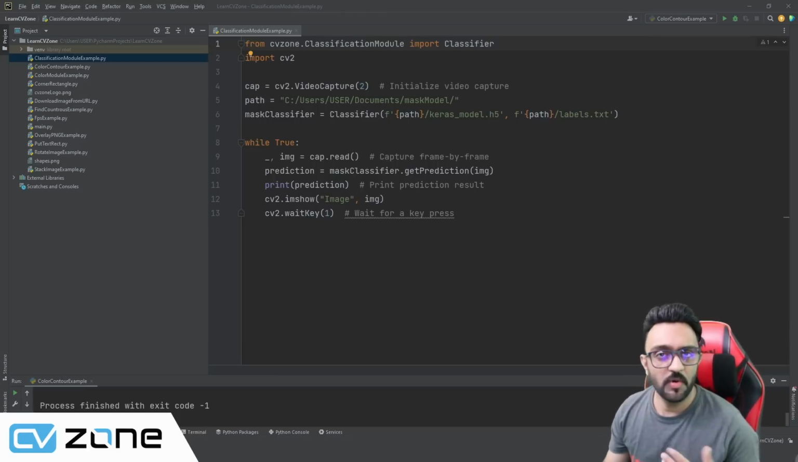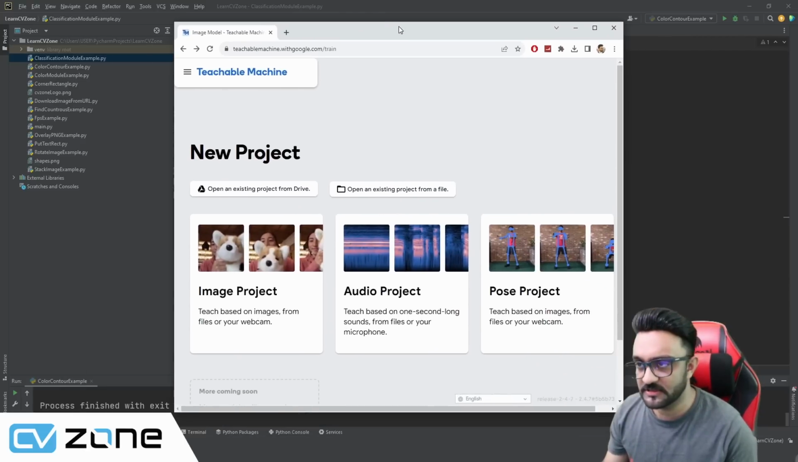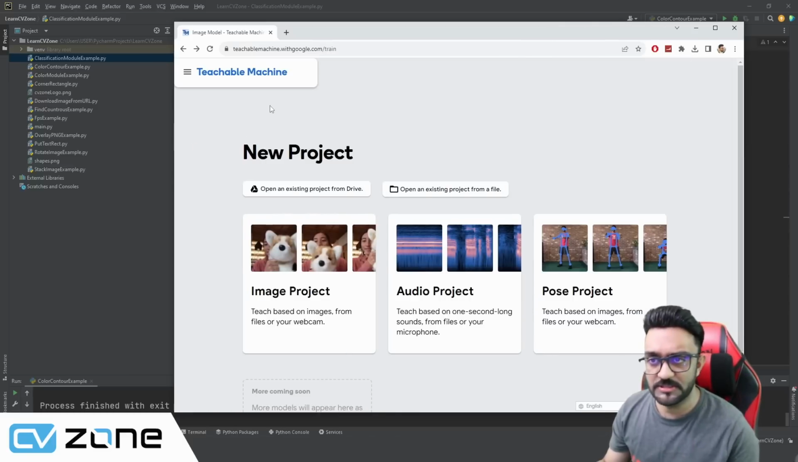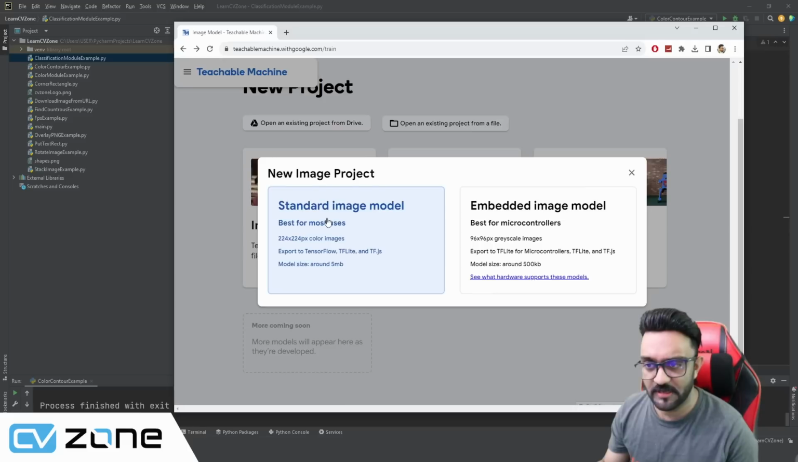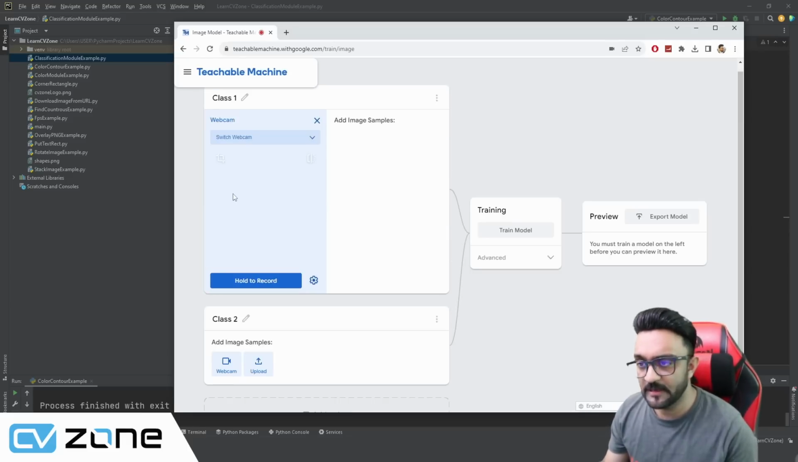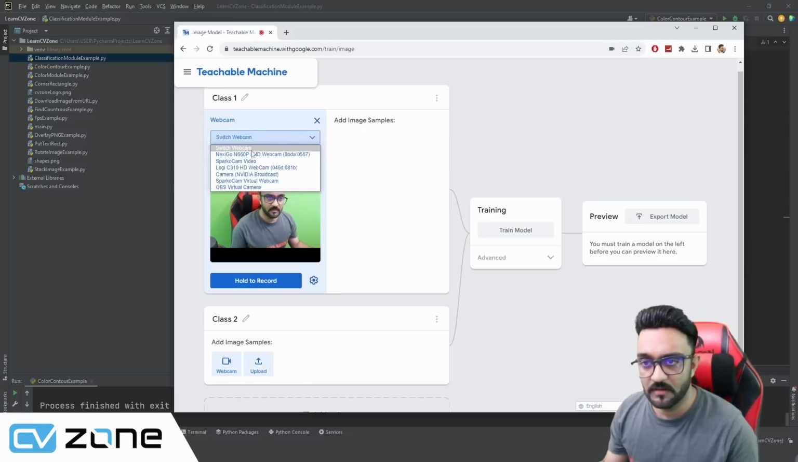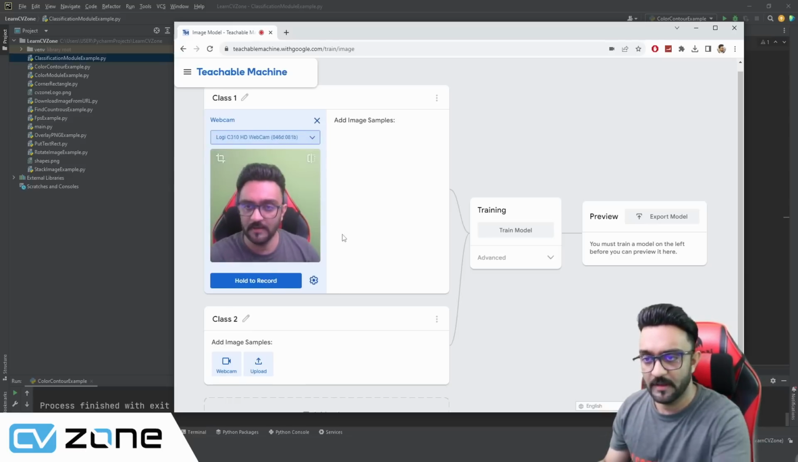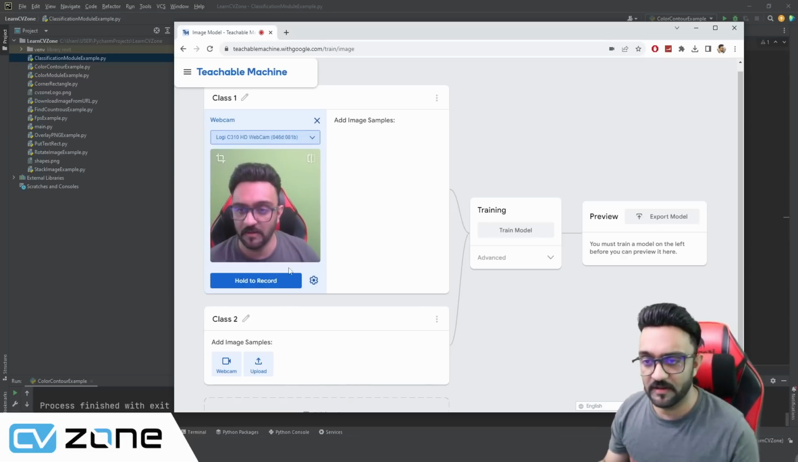So now we are going to go ahead and look at our classification module, which basically uses TensorFlow with Teachable Machine. If you go to teachablemachine.withgoogle.com, you can select and create your projects. Let's say we create a standard image project, and using your webcam, let's switch to the other webcam. There you go. And let's say I'm creating a classifier.